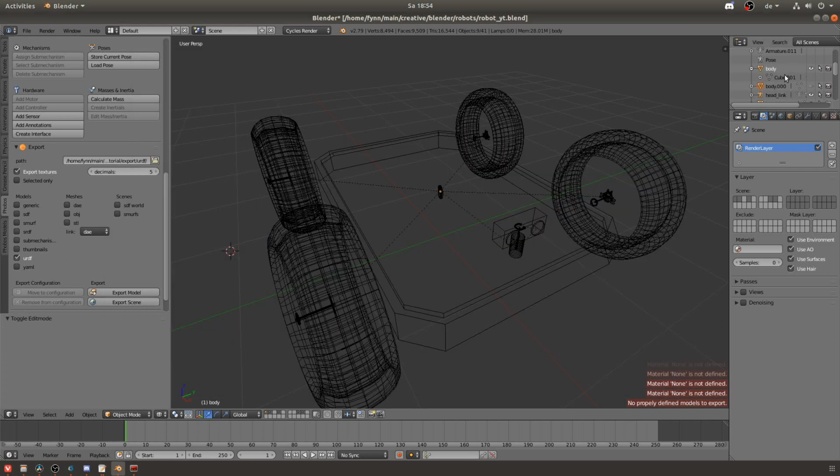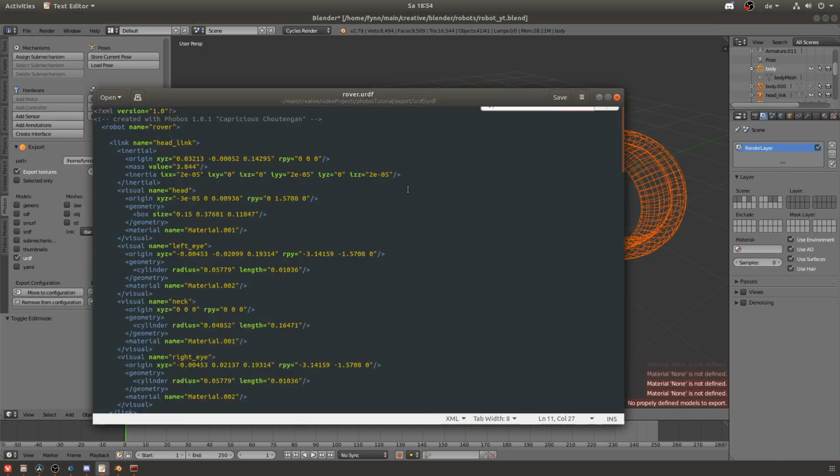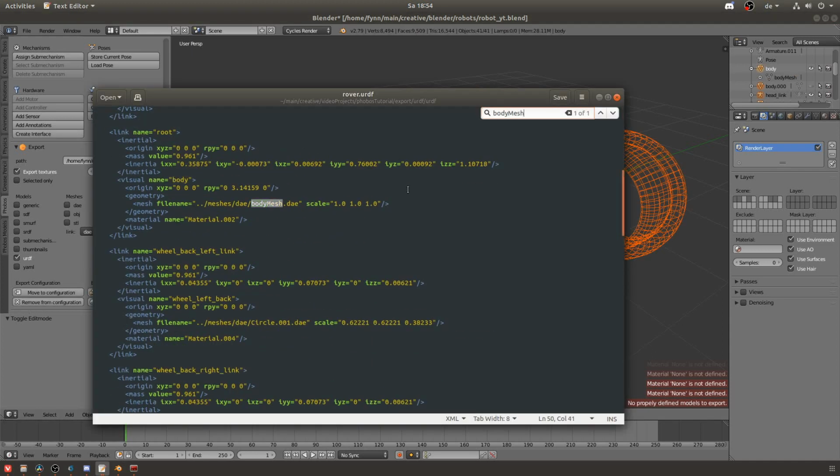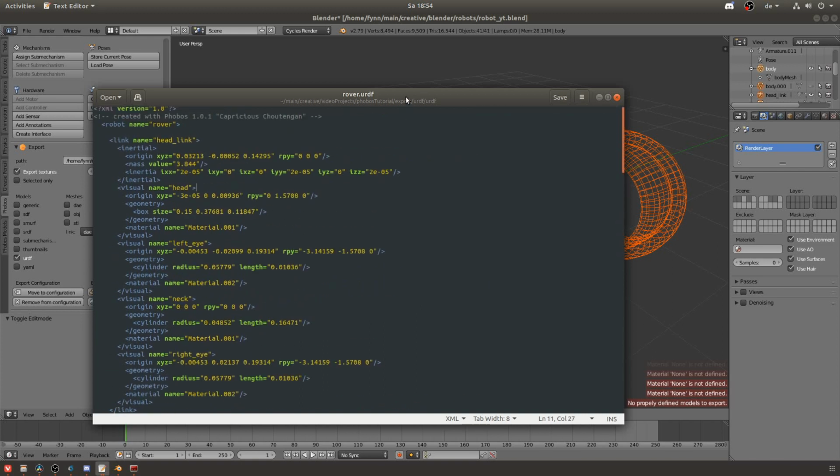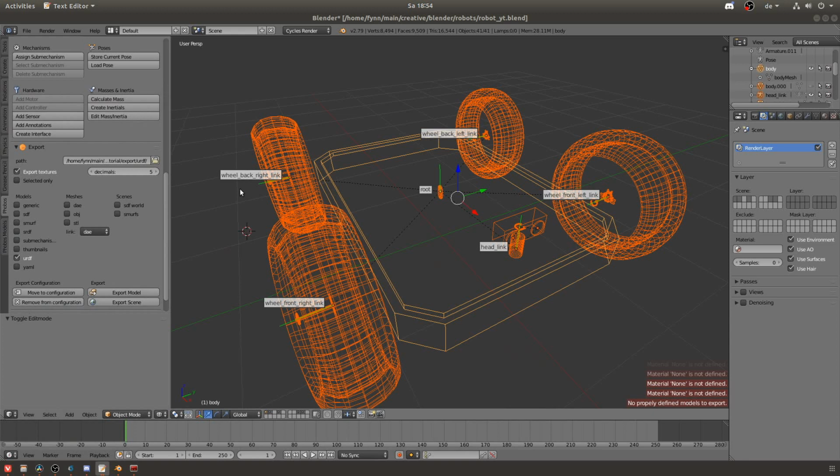So if I rename it here in the tree and hit export again and search for that name, you can see that it exchanged the cube one that it was previously to the body mesh. So you can rename that as you like.